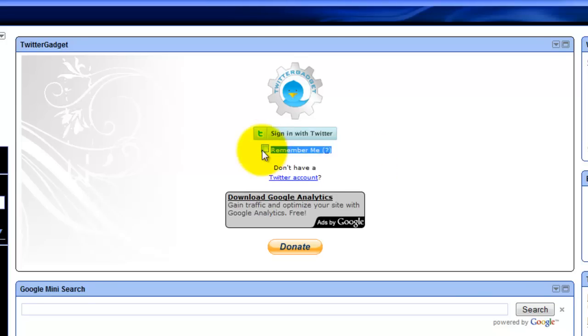Real quick, what you'll notice below the sign in with Twitter button, we've added a new Remember Me option. What that does is, if you don't click that and then you sign in to Twitter Gadget, we'll only keep that login active for the duration of the browser session, but as soon as you close your browser window, you'll automatically be logged out. If you want to retain the old functionality that automatically keeps you logged in for 7 days before we expire your session, go ahead and click that Remember Me button and all will be the same.